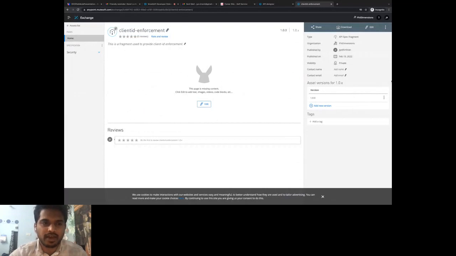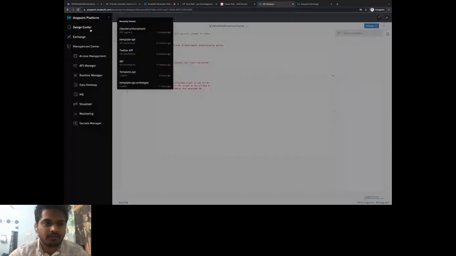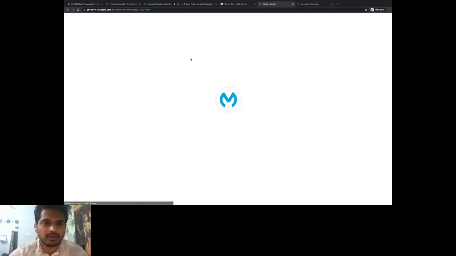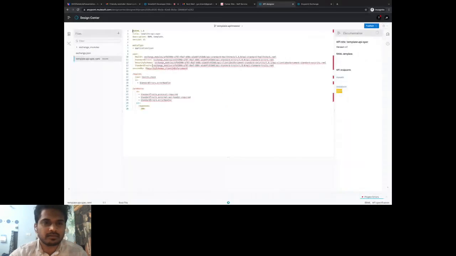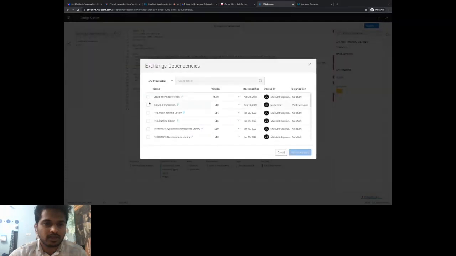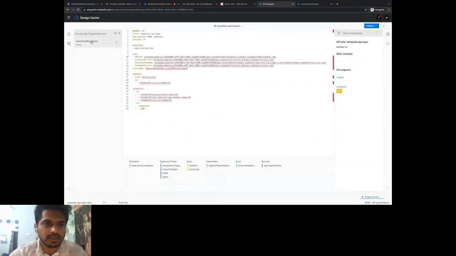So once you have this fragment ready, I go back to my API, which I'm right now developing in the design center. This is my template API. Ignore these errors. Don't worry about them right now. In the Exchange button here, Exchange dependencies, I browse and select the client ID enforcement, which we just published, add one dependency, and this will get added here, client ID enforcement.